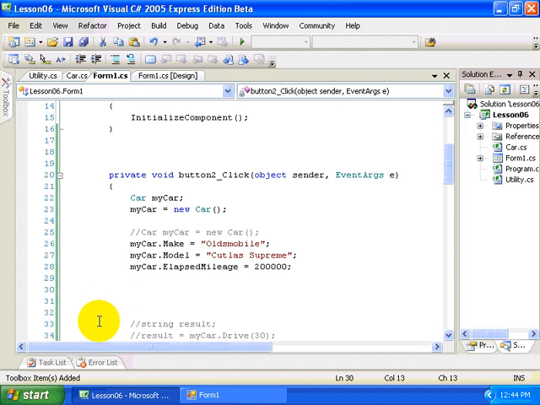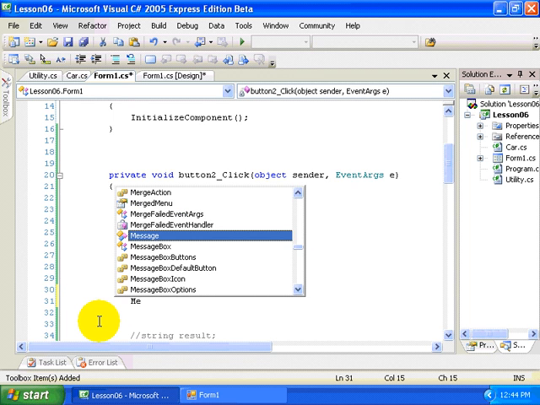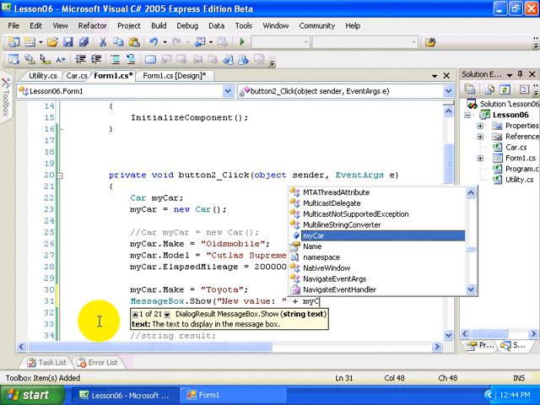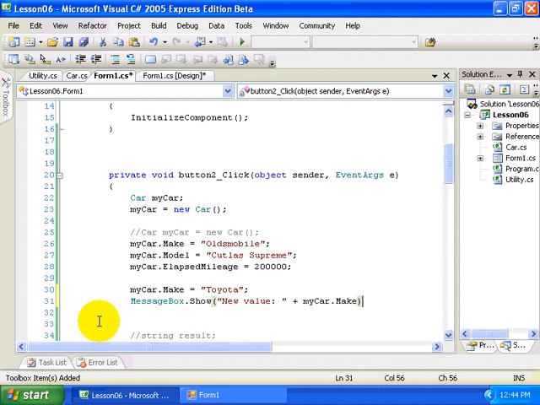Just copy this line of code and place it down here. Toyota. Great. Okay, and then we'll do something like this. Message box dot show new value, and then my car dot make, and we'll see if it allowed the assignment to Toyota to happen. Okay, so let's go ahead and try it again.